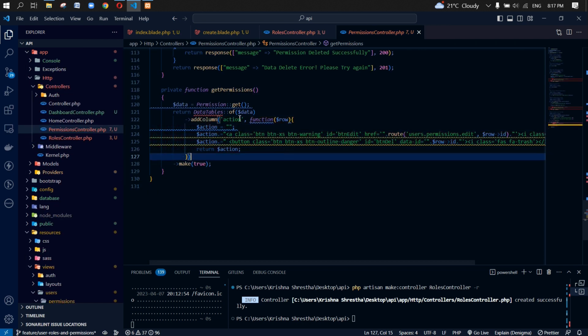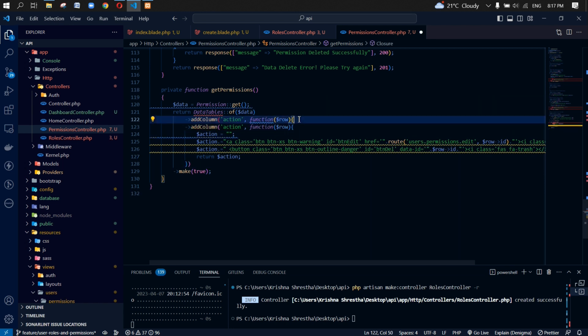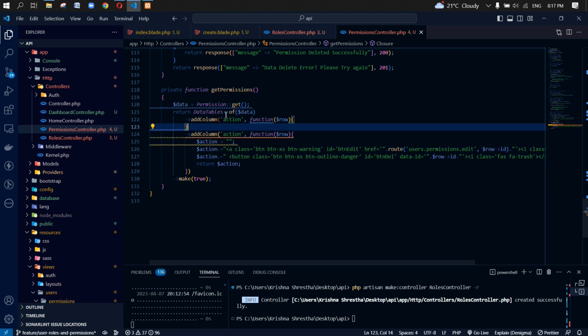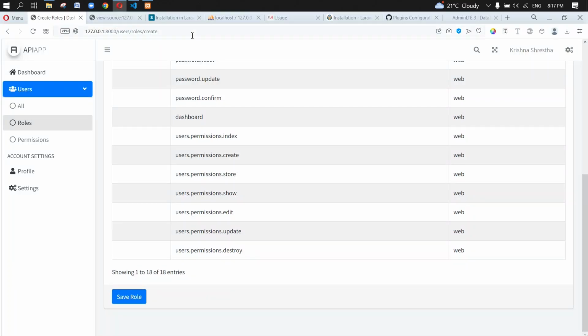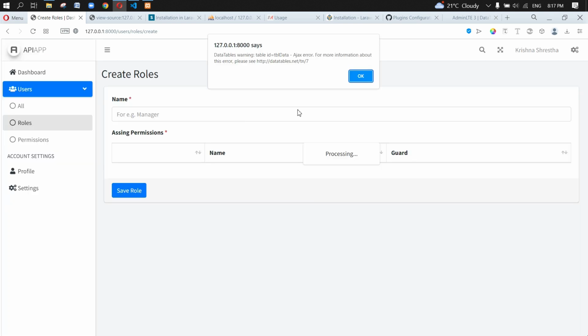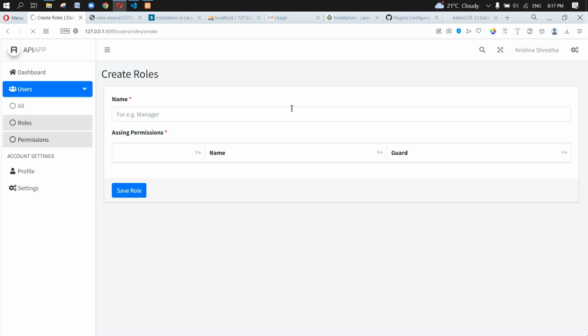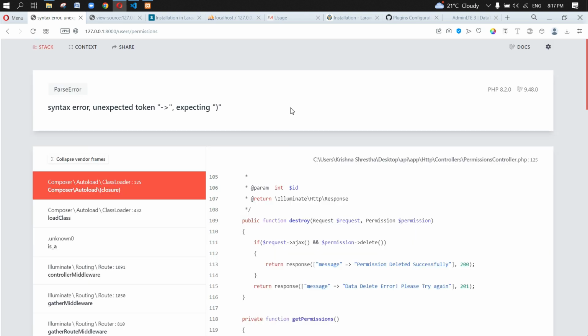Now we are going to implement the data table functionality with the checkbox. So we are going to add a new column here, say chkbox, and inside we are going to return the checkbox, say checkbox. Now let's call and refresh it. It should show without any error, but it's still giving the error. Let's check it. What is the problem?